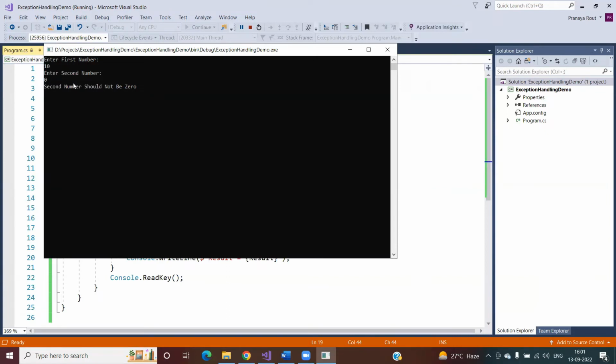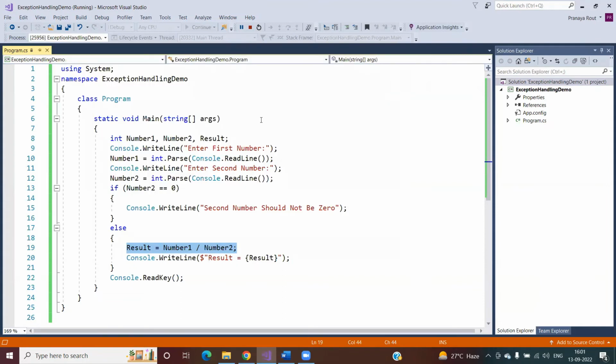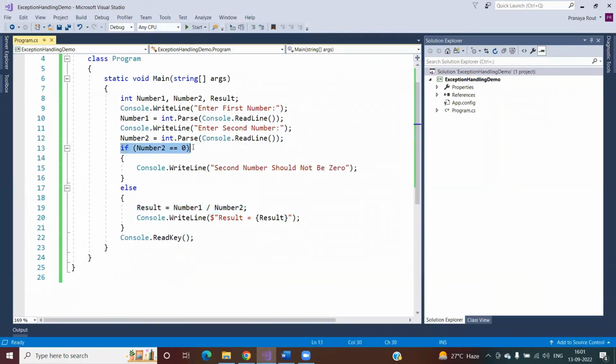What am I doing wrong? Yes, I'm entering the second number as 0, so I need to fix this. Right, so this is how you can implement logical implementation to handle this error.